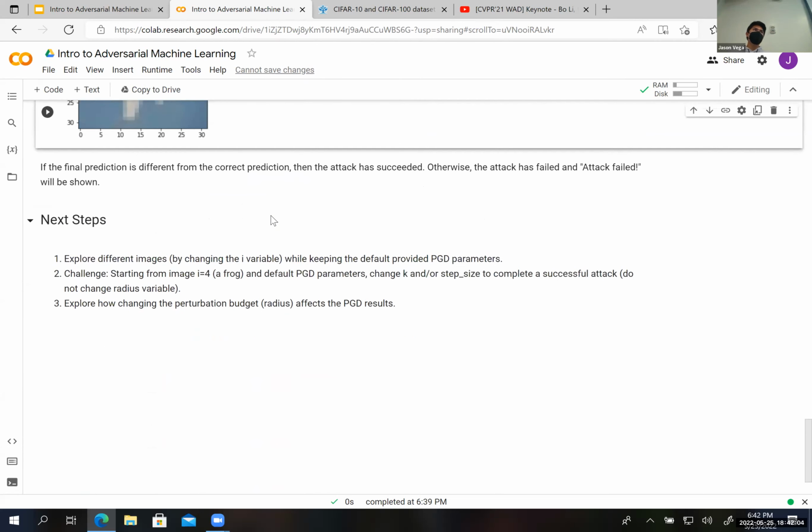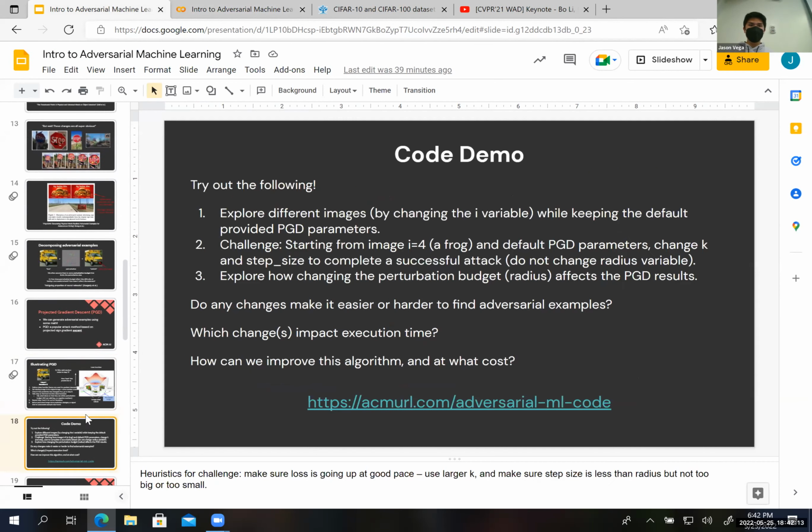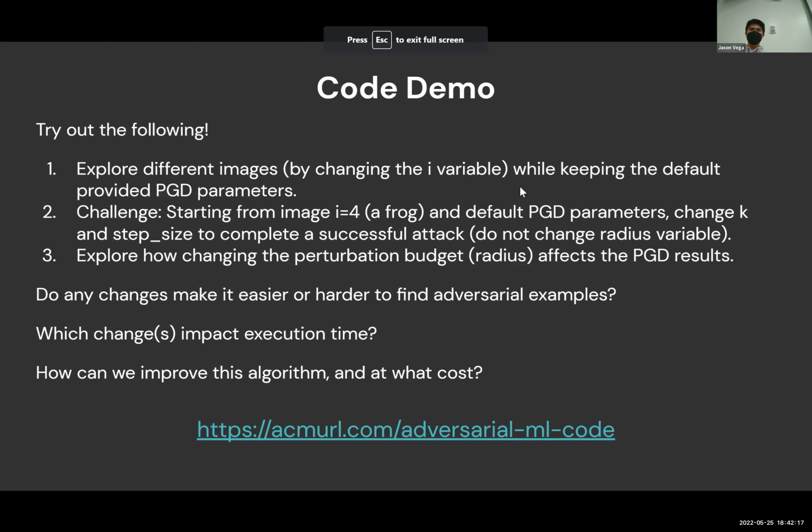Okay, so what you're going to do is this activity, and also feel free to work with people next to you. Each step is going to try to hopefully teach you something or allow you to understand something better. So the first thing to do, if you haven't done so, is just explore different images, change the I variable and get a feel for the data set.